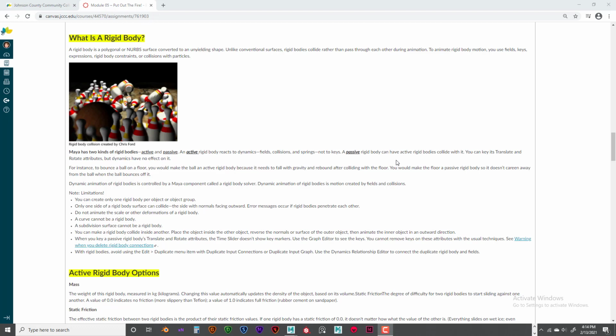Maya has two kinds of rigid bodies, active and passive. An active rigid body reacts to dynamics, fields, collisions, and springs, but not to keys. You cannot keyframe active rigid bodies. But on the other hand, with a passive rigid body, you can keyframe that, which makes it very powerful. Those two together are a powerful combination.